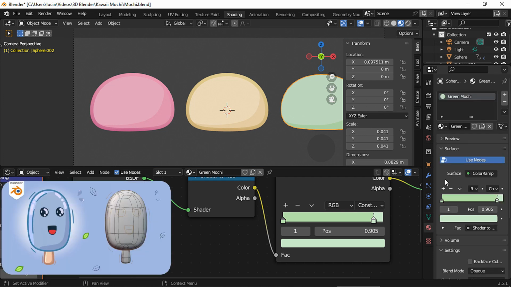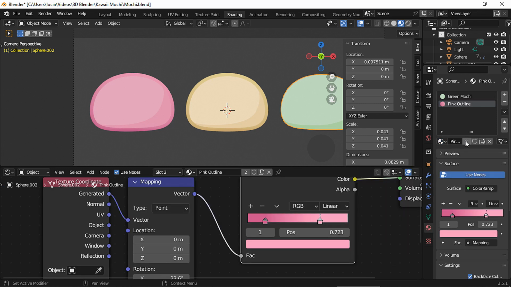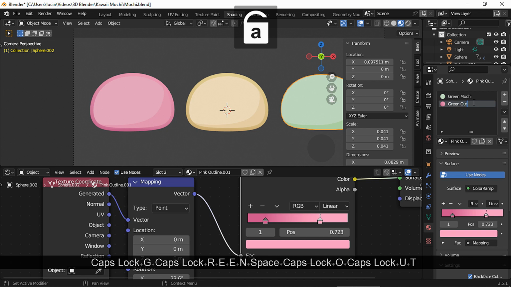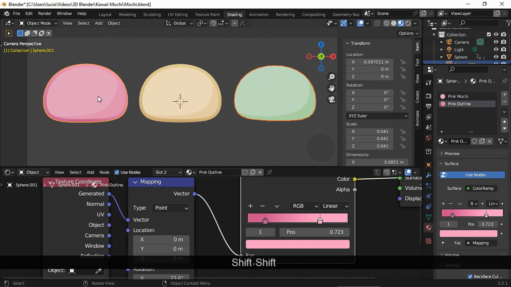In my previous video, I used the line art modifier to add the outline, but since I wanted a gradient material as my outline, I chose this method instead, which is called inverted hull. You could also create the outline using freestyle and play with the settings.